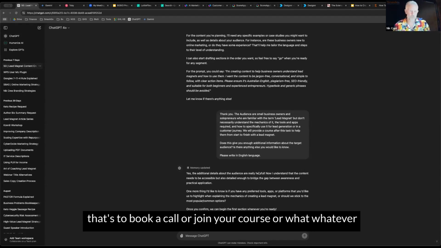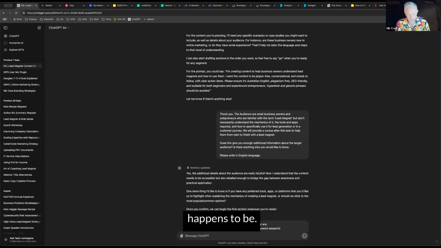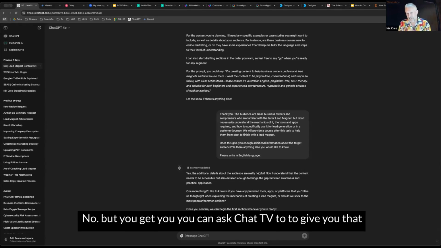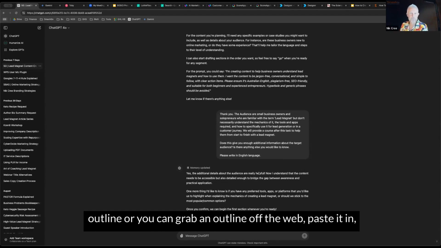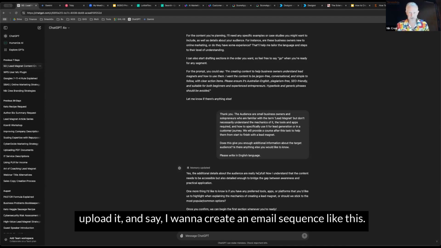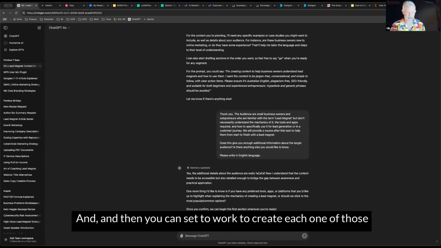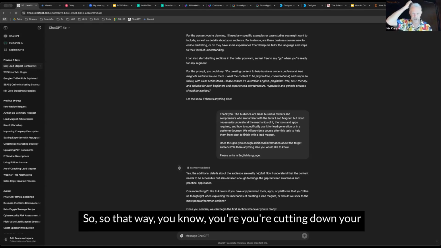Now, you can ask ChatGPT to give you that outline, or you can grab an outline off the web, paste it in, upload it, and say, I want to create an email sequence like this. And then you can set it to work to create each one of those emails as well. So that way, you're cutting down your work for your email sequences.